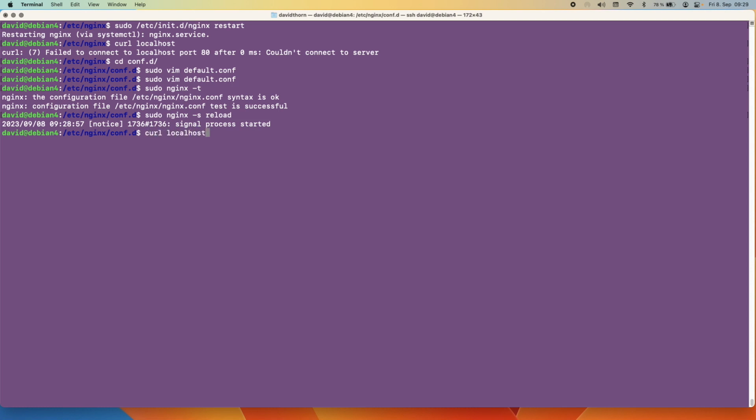And if we say curl localhost once again, we get forbidden. Now, the question is why? Well, if we move over to the var www directory, and then to the html folder, this has been created by default. And now if we look in here, you can see there's an index.nginx-debian.html. Now, this is important to go back to the index file that we just talked about previously.